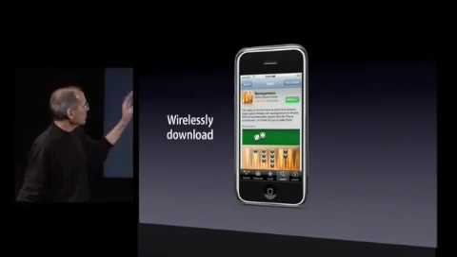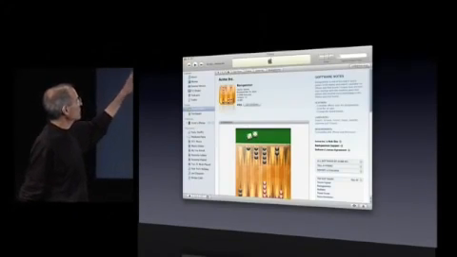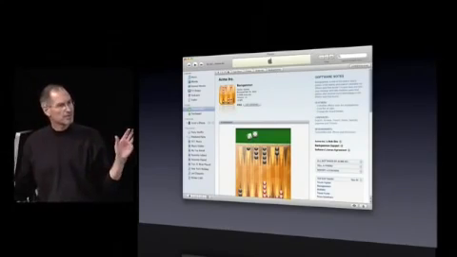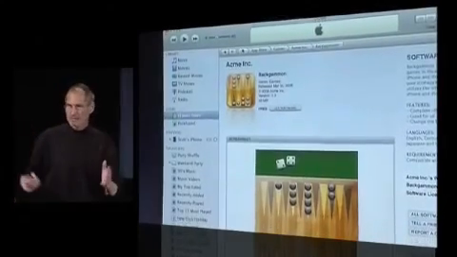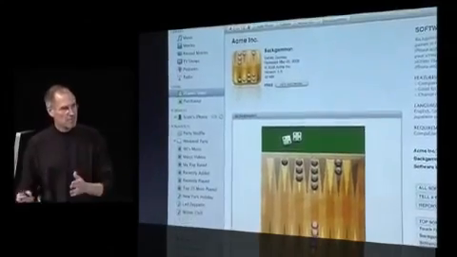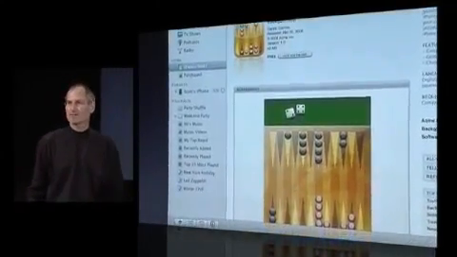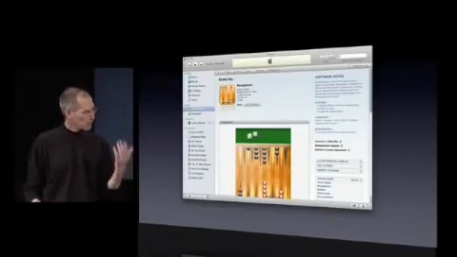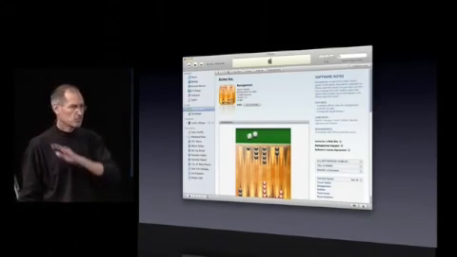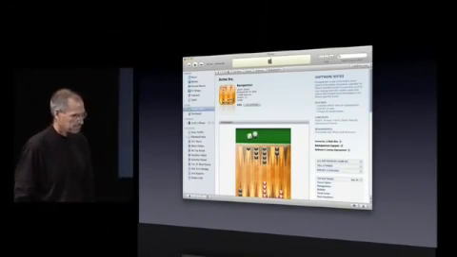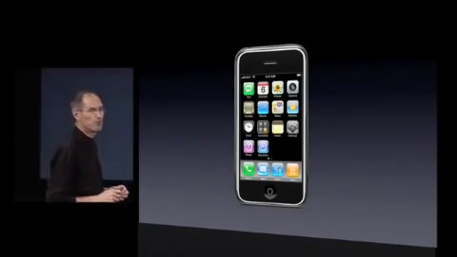Now, we've also built a section into iTunes where you can peruse all the apps as well. And you can download them right to your computer, a PC or a Mac, and sideload them right into your iPhone as well. But we think most people are probably going to just use their iPhone and do it over the air right to the iPhone. So this is pretty cool.